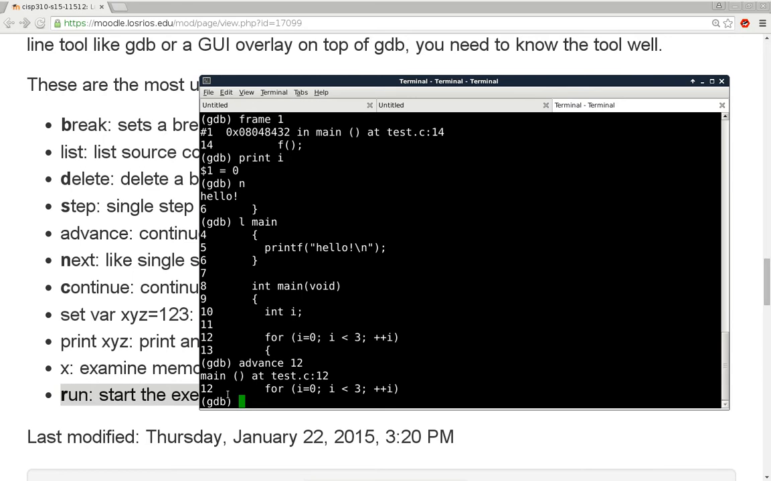In other words, it just executed at full speed until we get back onto line 12. So are there any questions at this point?